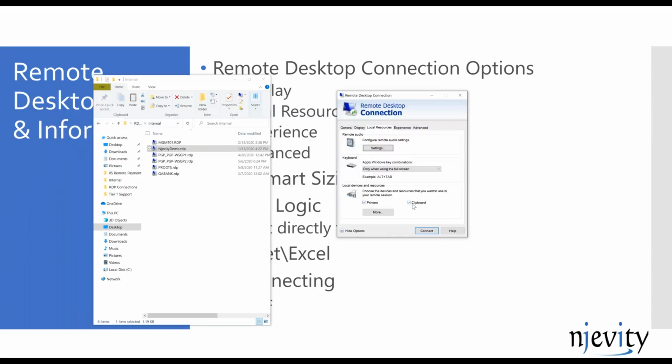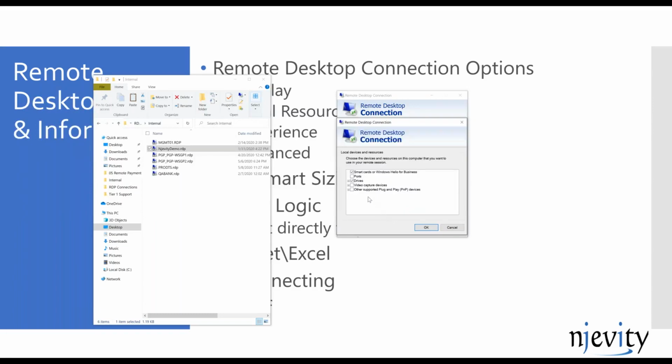The clipboard functionality: if I need to copy within my remote desktop and paste somewhere local, and I don't have this turned on, that won't let me do it. The copy and paste will only be available within the remote desktop, not between the remote desktop and my local machine. Under More, the most important piece is these extra drives. Right now, if I open this in my remote desktop, it will be able to see my local C drive, and any drives that I plug in later.